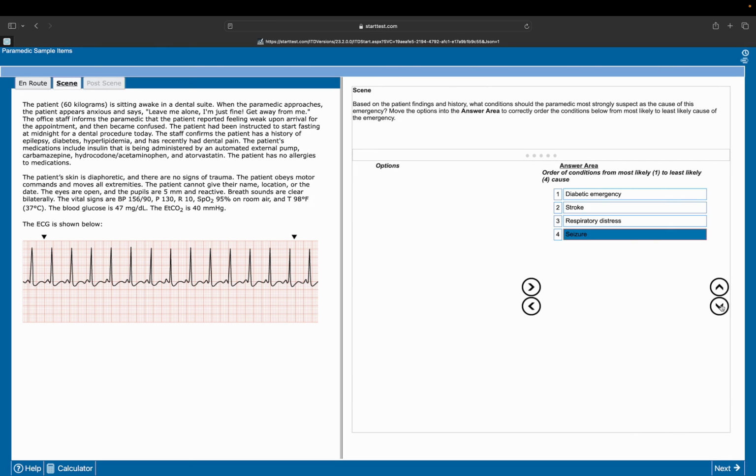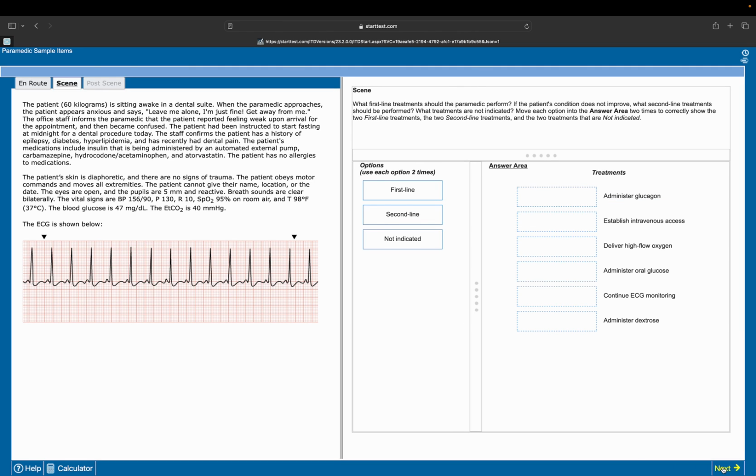And you can see I have these options: if I select one of these and I want respiratory distress to move up, I can move it up like that. Or if I want to move it down, I select it and click the down arrow like so. All right, moving on down.